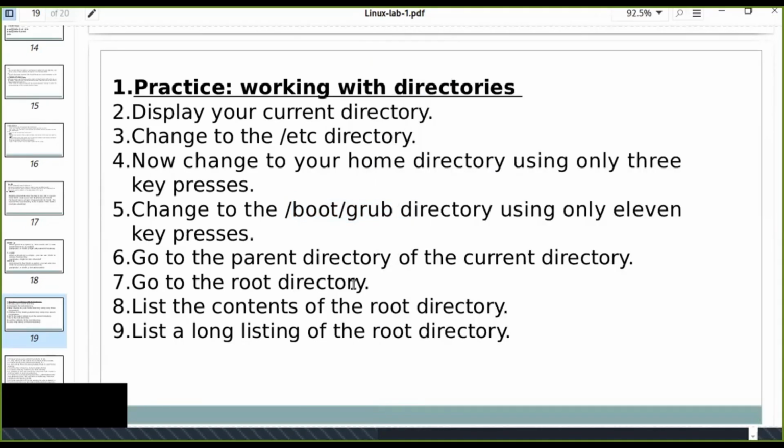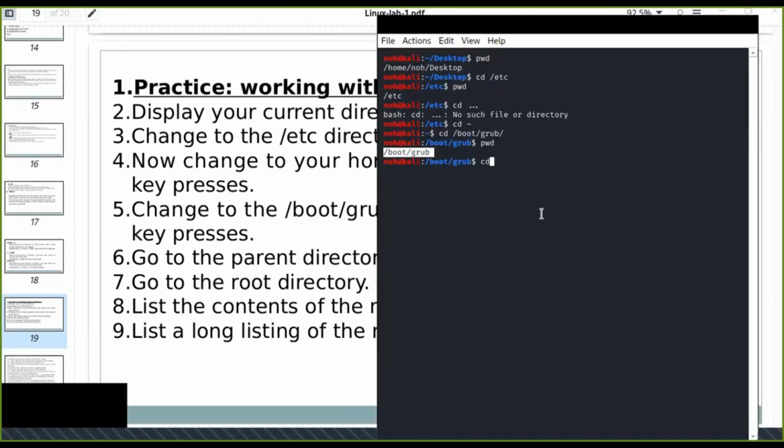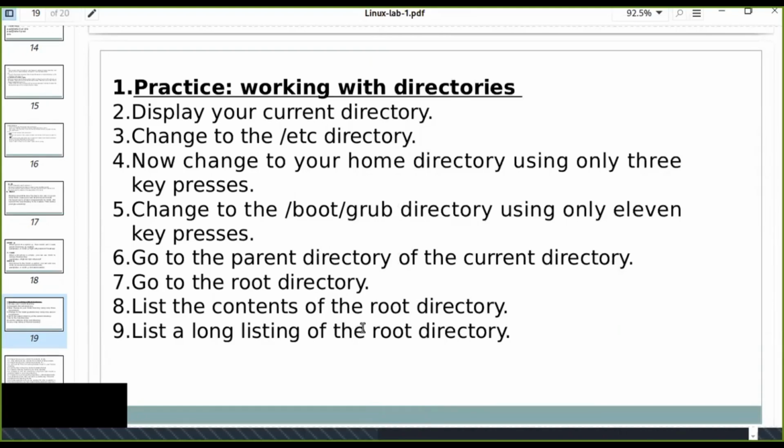Okay, go back to the root directory with cd. If you want to change one step to the parent directory, use cd ... If you want to go two steps, I need to press cd, then ../.. This is two steps, and I can change to the root directory. Now the parent directory. Okay, go and list the contents of the root directory.